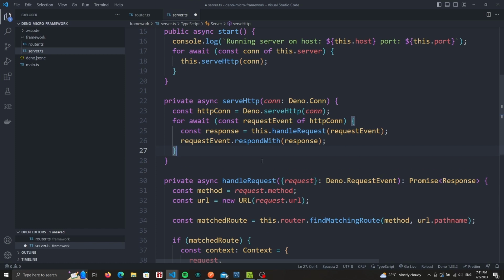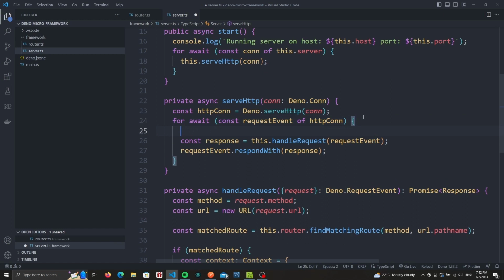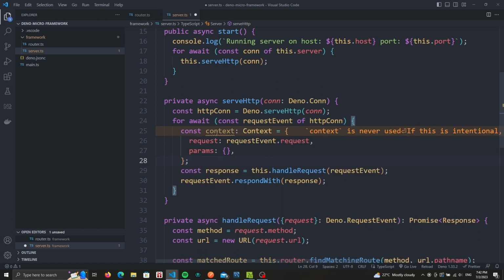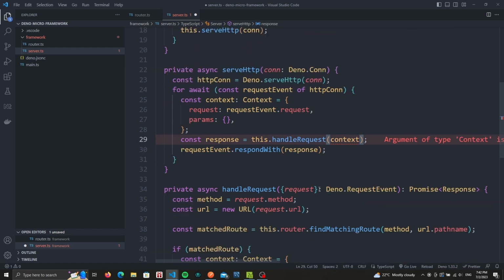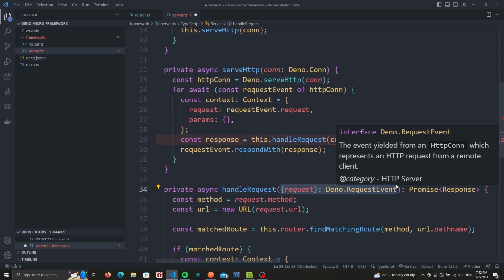Another refactoring change that we'll make here is instead of passing the request event to the handle request, we'll simply create the context here first with an empty key value pair for params and pass that along to our handle request. So here we'll update this to receive a context.